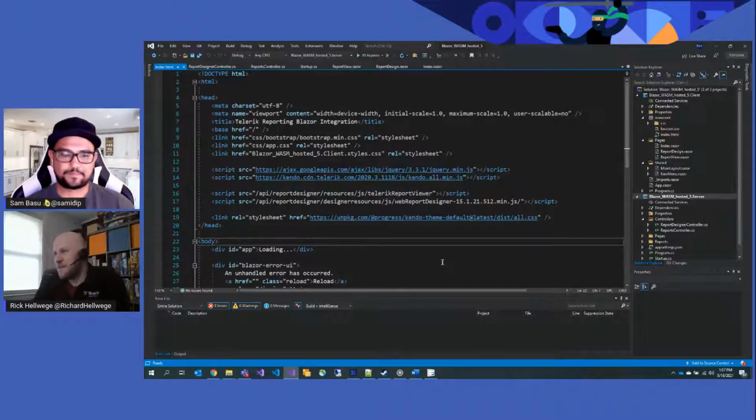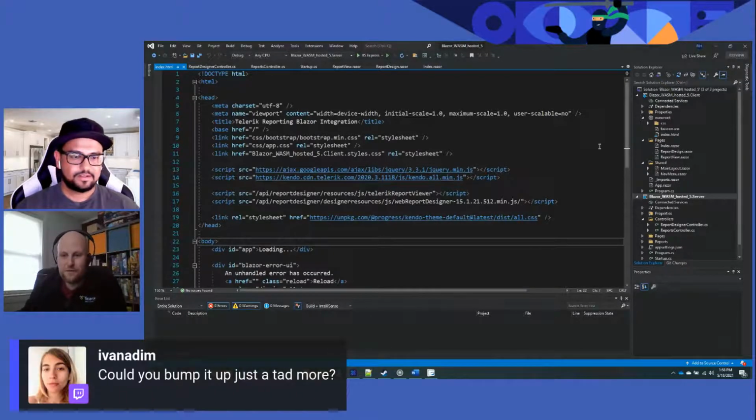Okay, so everything I'm going to do, I'm going to show my work. Never trust an engineer who won't show his code. So the first thing we're going to talk about is we have a brand new Blazor component for the Web Report Designer. I'll say that one more time. The Web Report Designer that we just talked about is now built as a Blazor component.